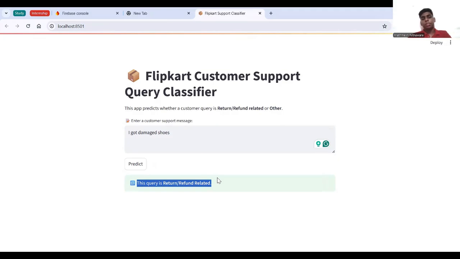This project will make it easier for Flipkart to categorize and filter the queries, whether it is feedback or return refund related. That's all for my project.